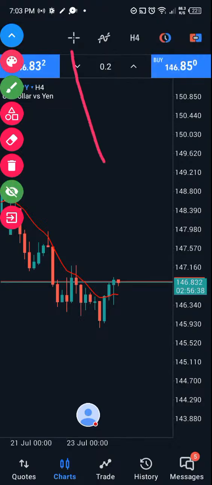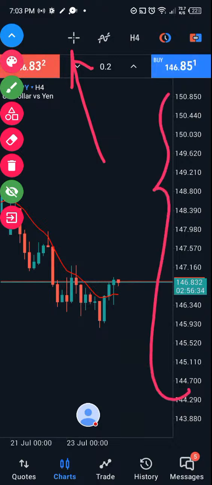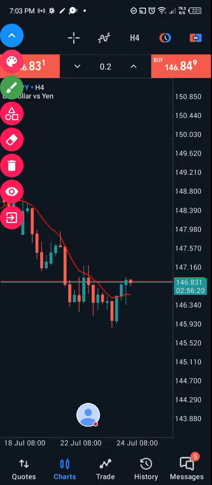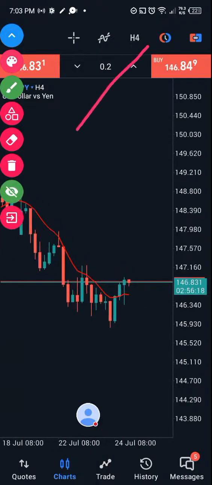So this is the crosshair. We use it to select price zones around here. Here is where we select indicators, right? Like this red line you see running here is an indicator. It's called moving average. That is where we select it. We use this one for time frame selecting. And we use this one for pending orders.